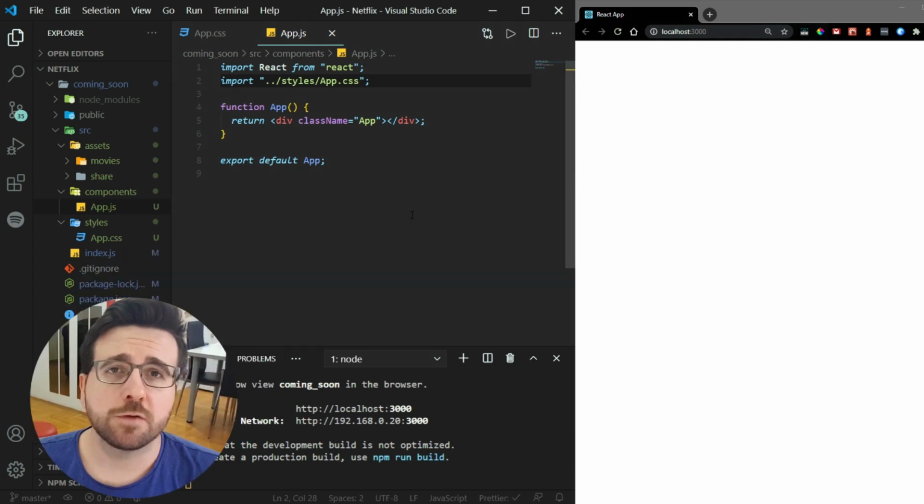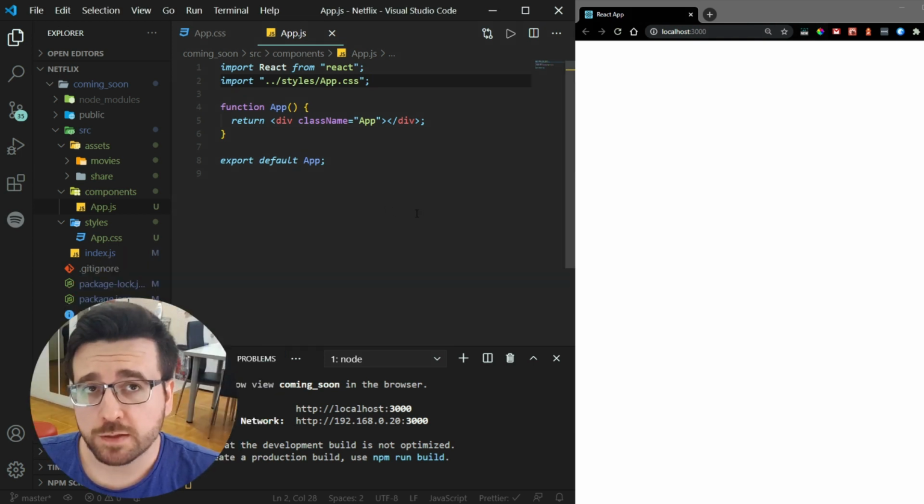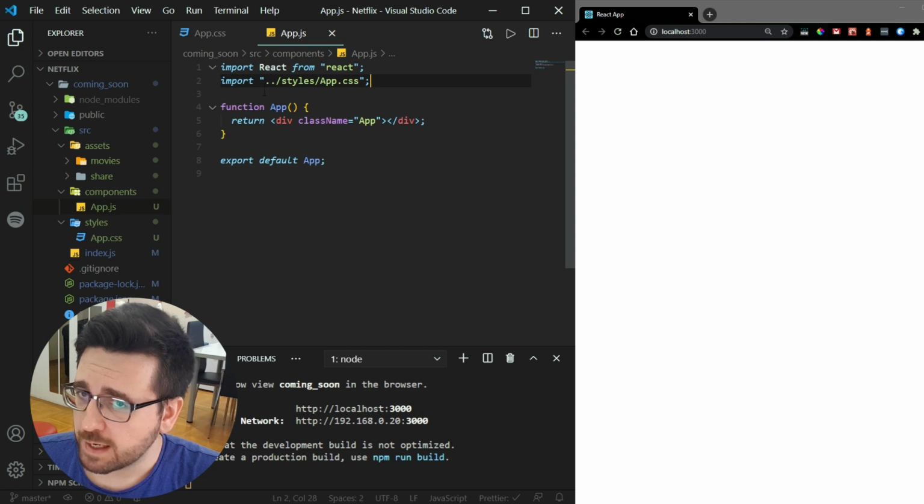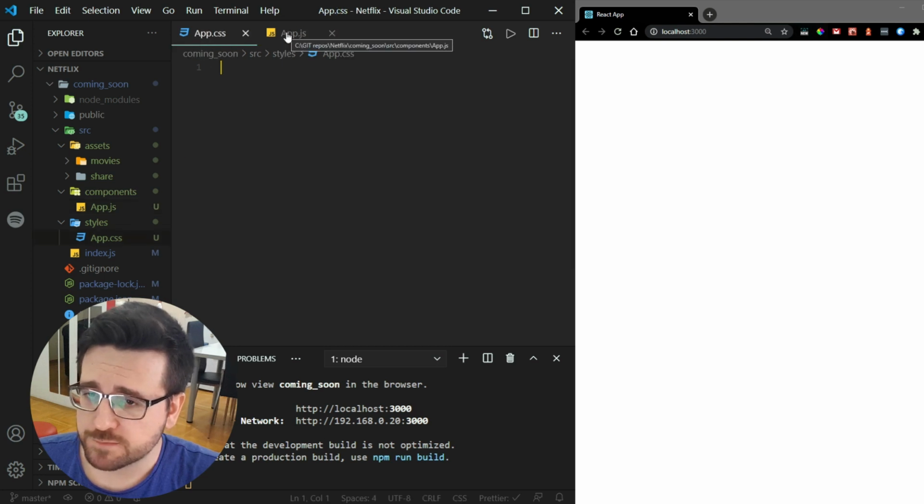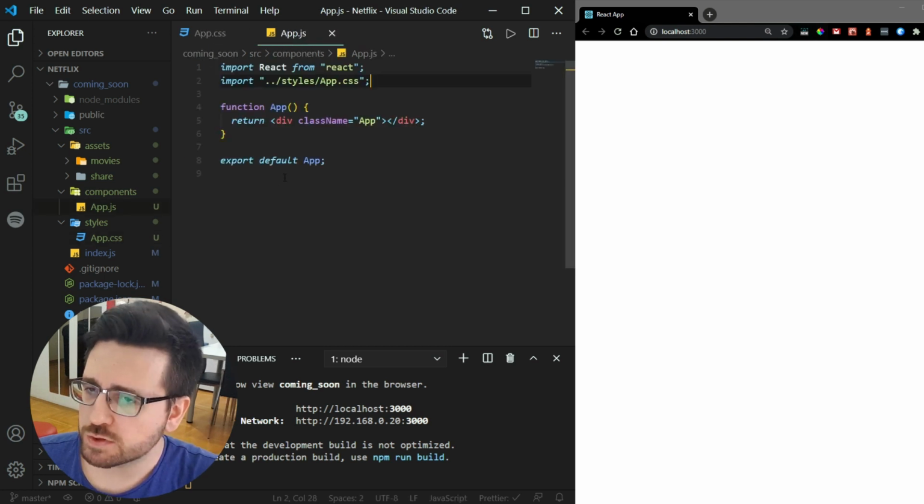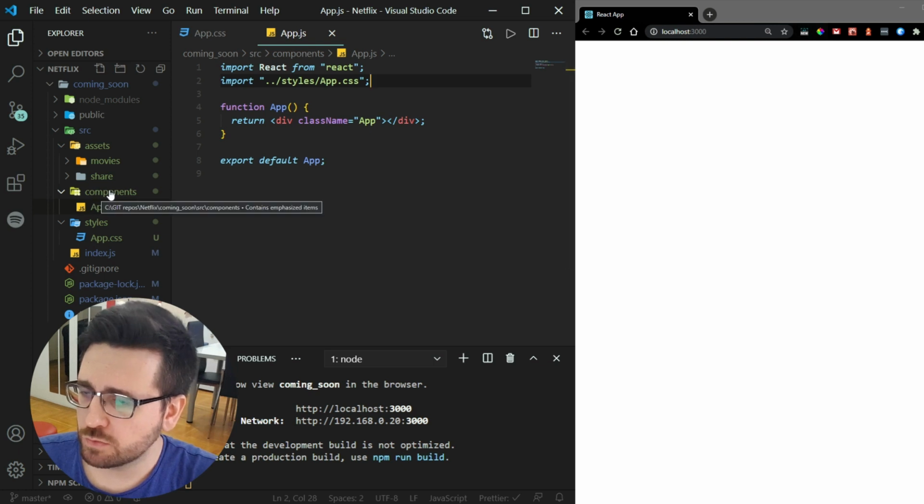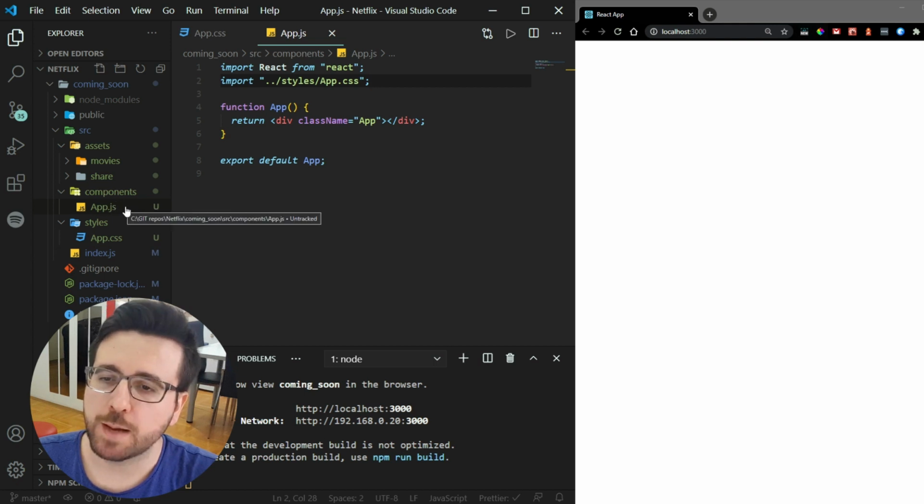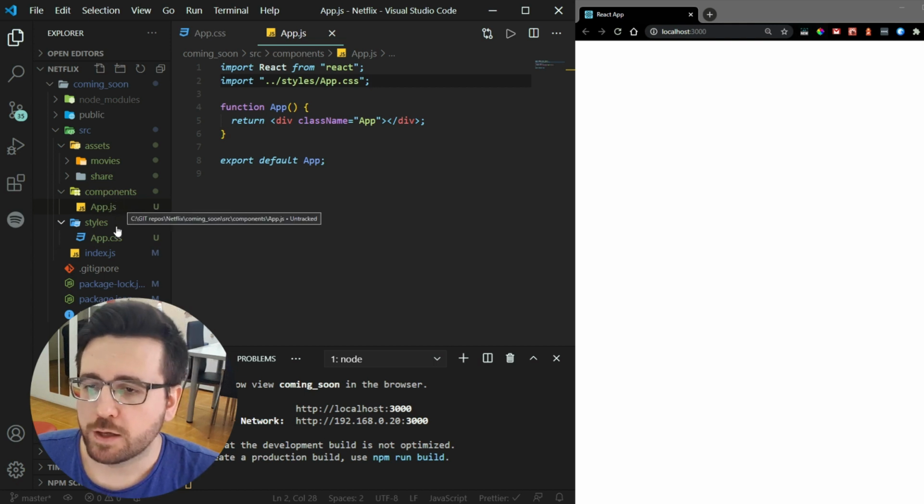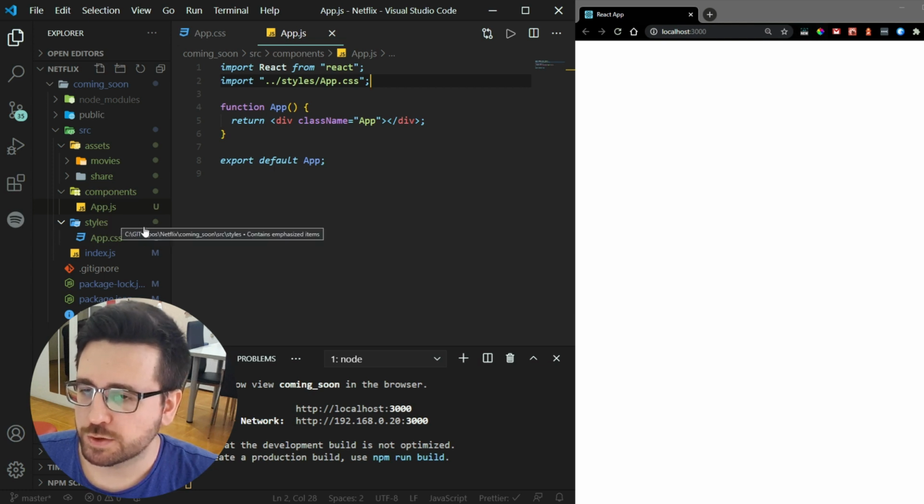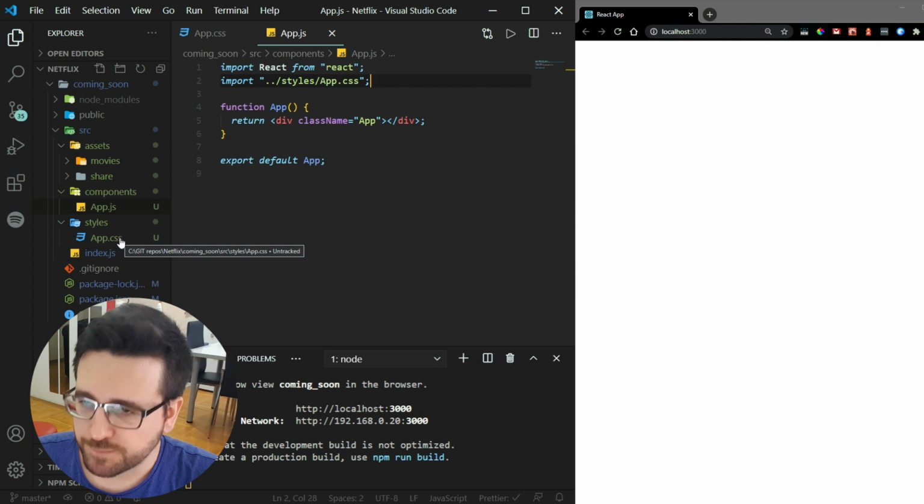So to start everything off, I've created a new Create React app, and I've removed all unnecessary things from the app component and from the app CSS file. What I've also done, I've created a new folder called components where we are going to put all of our components, and I went ahead and put the app component in there. I also created the styles folder, which is going to be used for all of the CSS files.